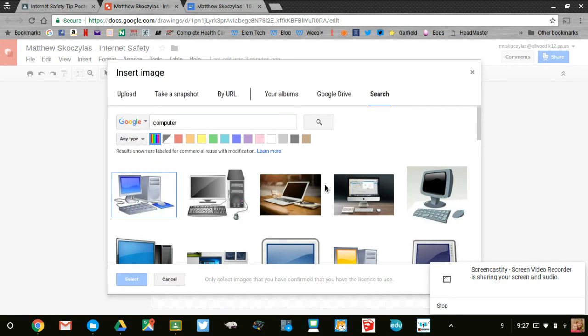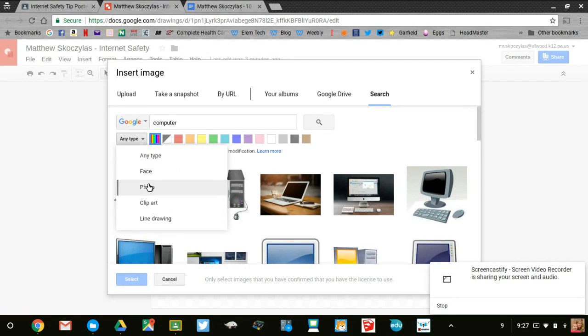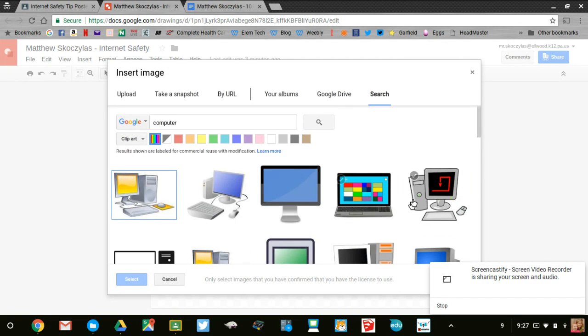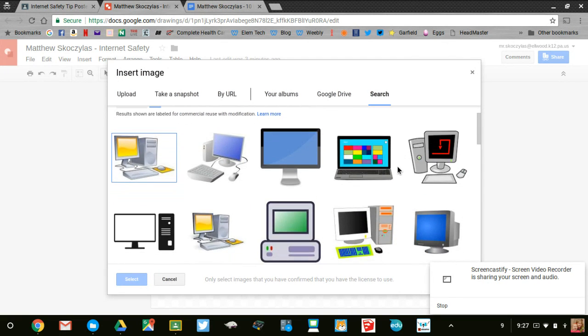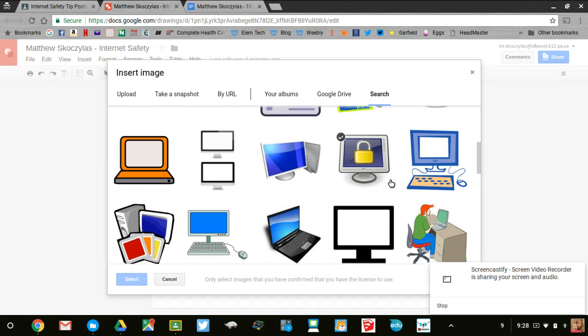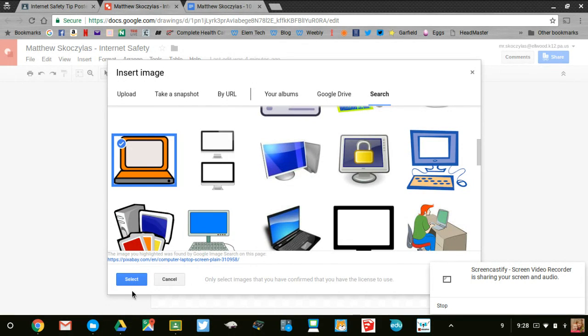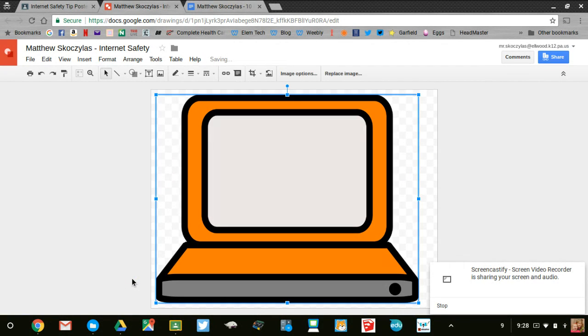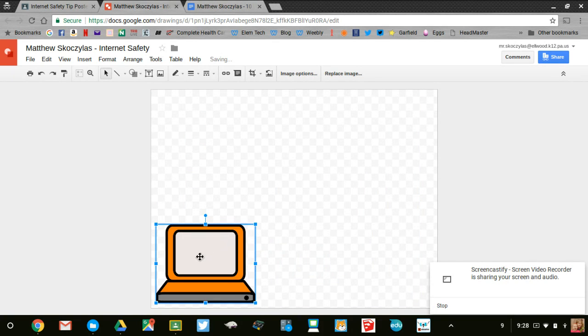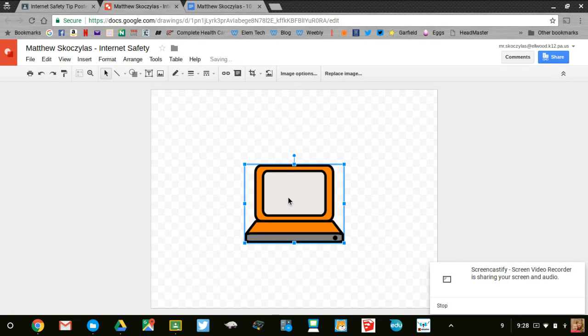You can see that these are all different types of computers. Maybe I want just a clip art version of a computer. I'm going to go to Any Type, and I'll choose Clip Art. This will narrow down my search to just clip art pictures of computers. Once I find the one that I like, I'll click it, and I'm going to say Select. This will put my picture really large on my screen. Remember, to narrow it down, I can go to the corner dots, click and hold, and push it together, and put my picture right in the middle of my screen.